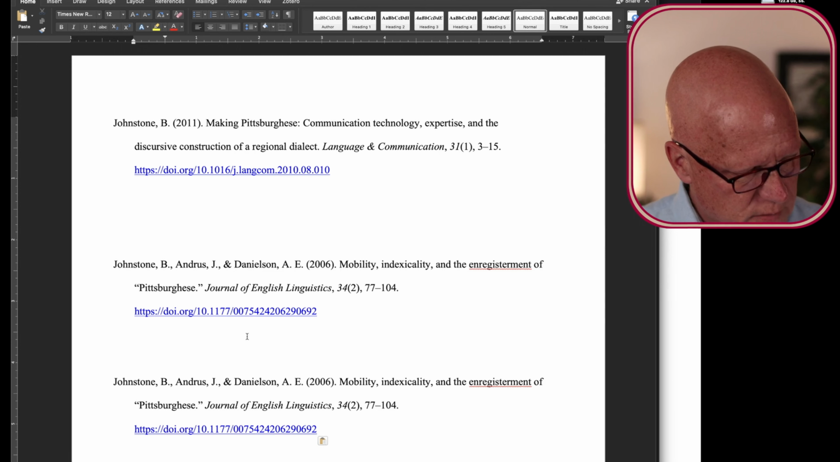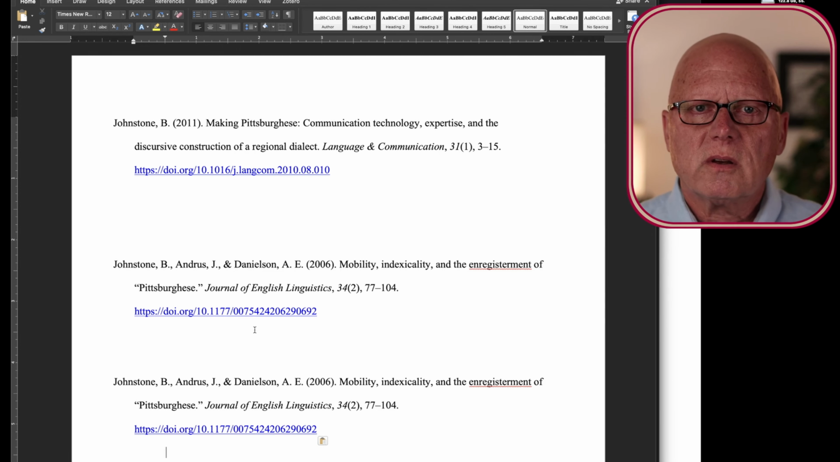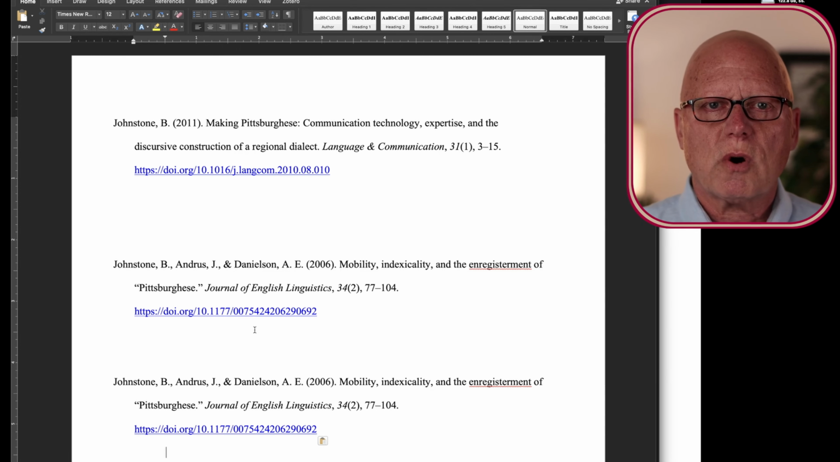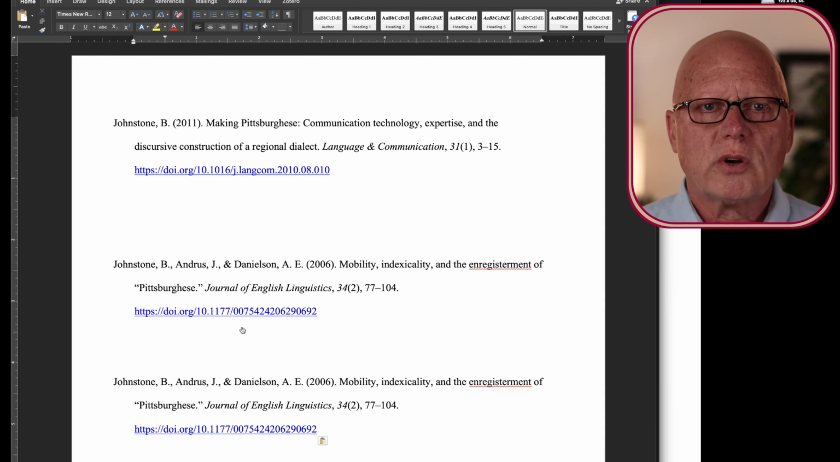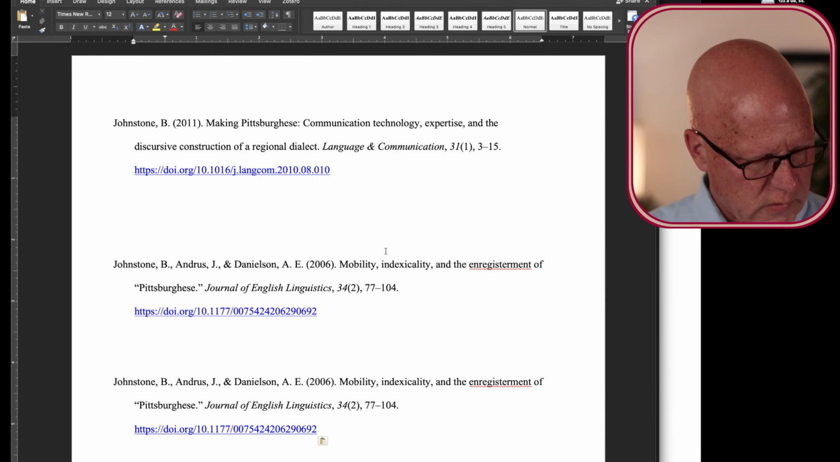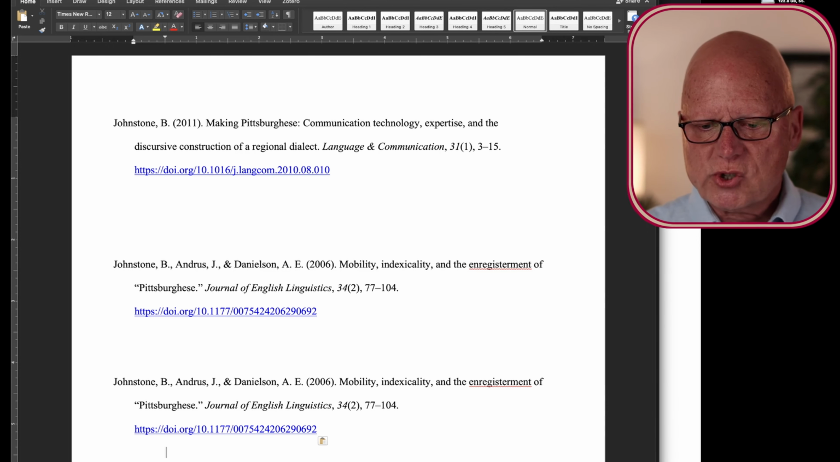On a Windows computer, the complementary keystroke is Control-Shift-C. All right, next trick.